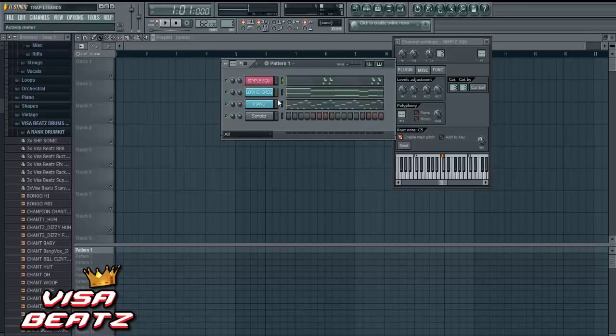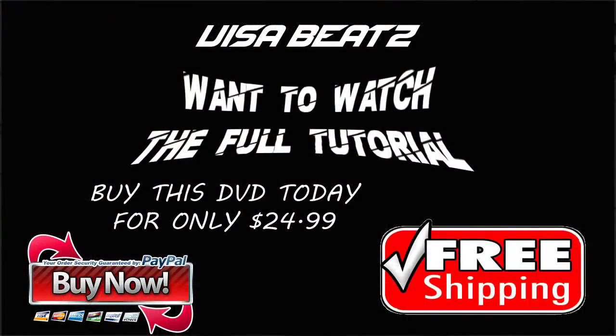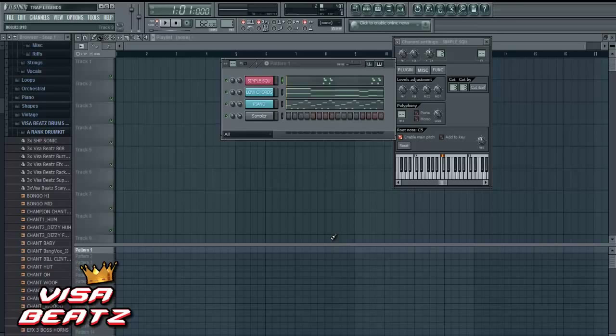Control S and save it, and you see how we just kept the song in key. We use the G sharp, A sharp, and then we use the B, still in our same scale. Now we're going to design the lead for the verse and the hook.